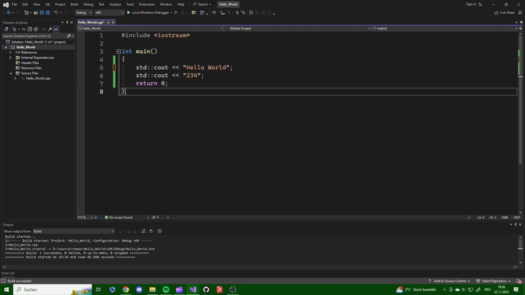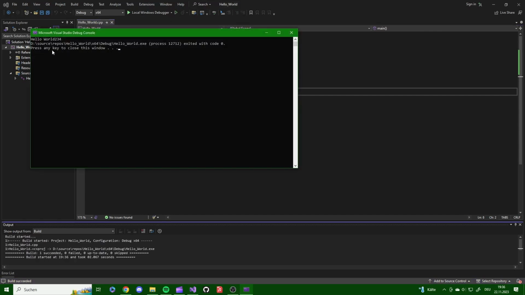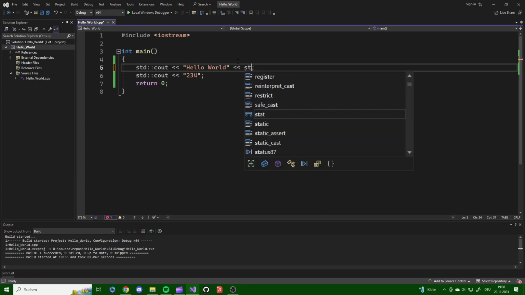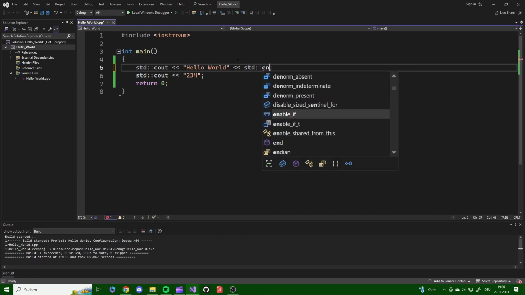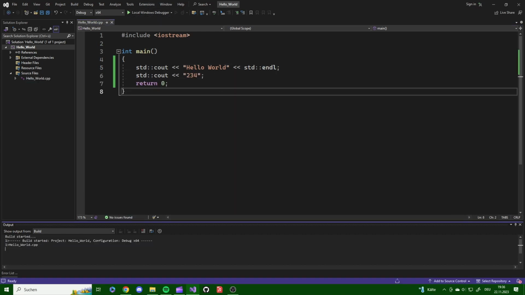And now I have put another cout into it with a number inside, and when we run it right now, you can see the number is directly behind hello world, and we don't want that. And for that we have a basic command that is std::endl, and when we do that, it creates a new line.